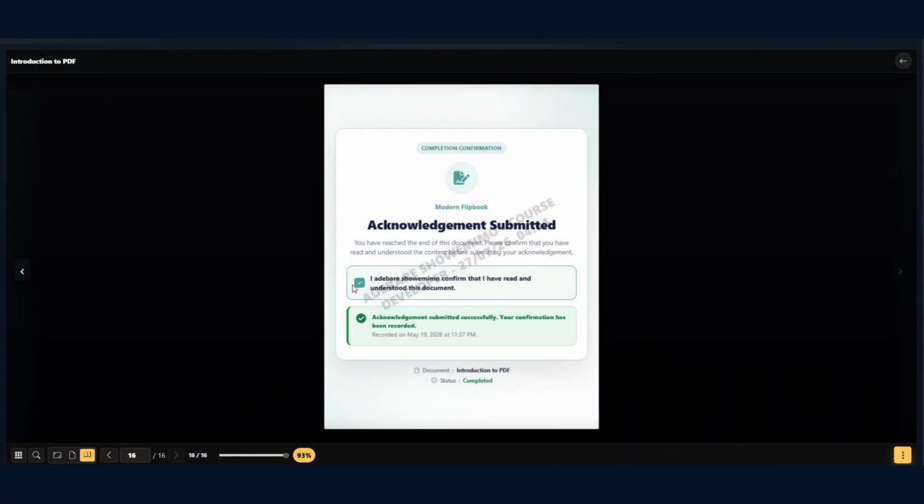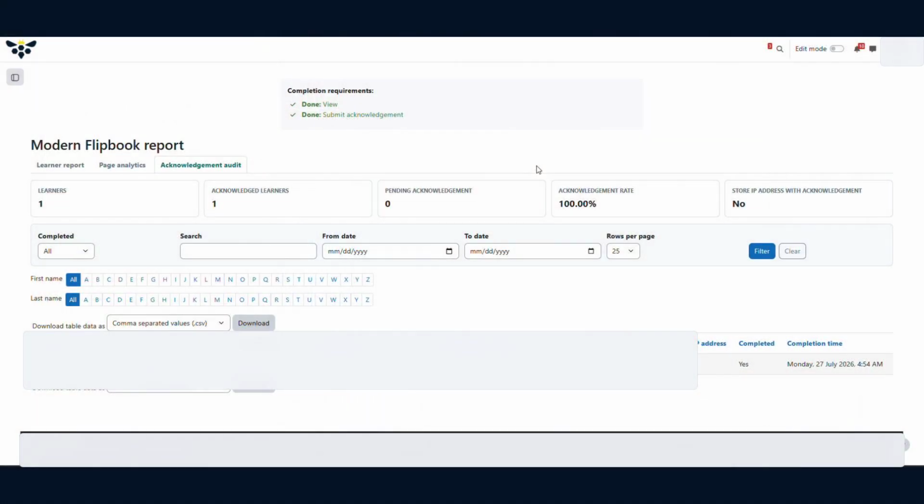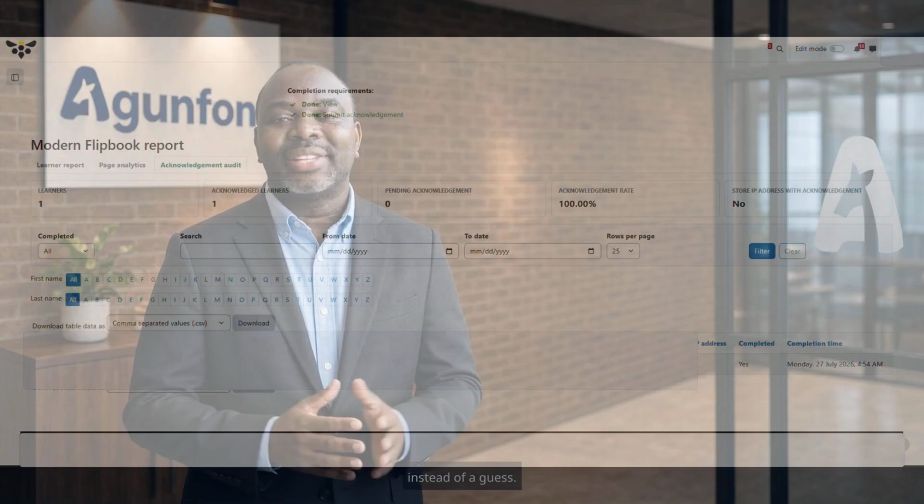That acknowledgement is especially valuable for compliance. At the end of the document, learners confirm they have read and understood it. The system records their name, the document version, a timestamp, and, when required, their IP address. That creates a defensible audit trail instead of a guess.